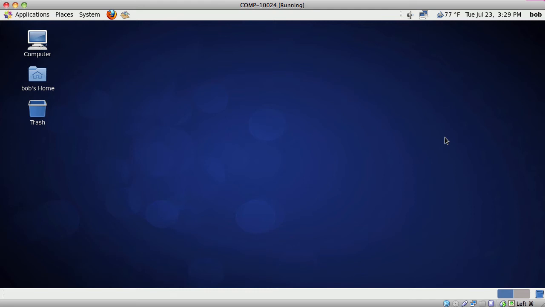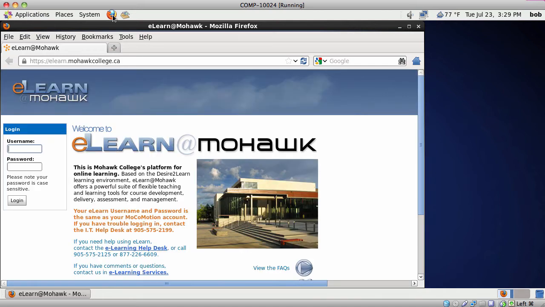Looks kind of familiar. One of the things that looks really familiar is the Firefox logo. What do you know? Firefox is installed and eLearn is the default homepage. If we see the eLearn homepage, then we know that network connectivity is good for this virtual machine. We don't need to worry about having network connectivity in the virtual machine until we get to the very end of the course and we need to submit some scripts.